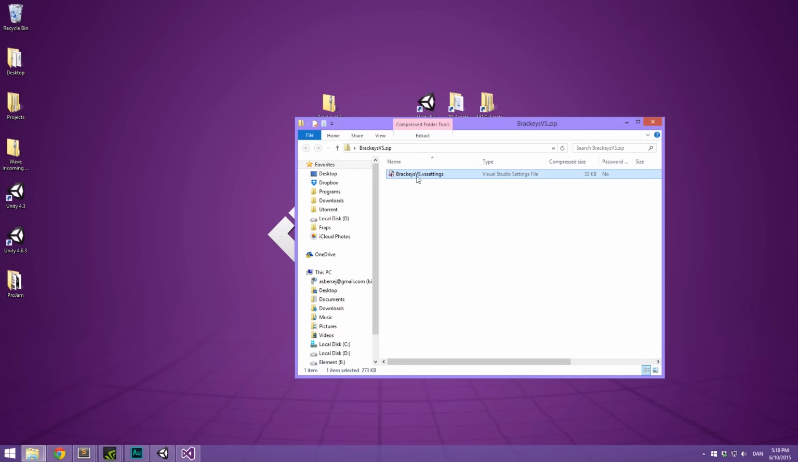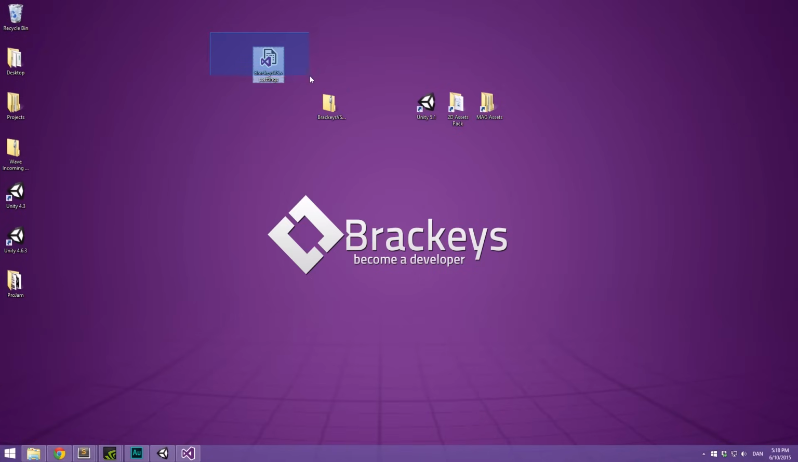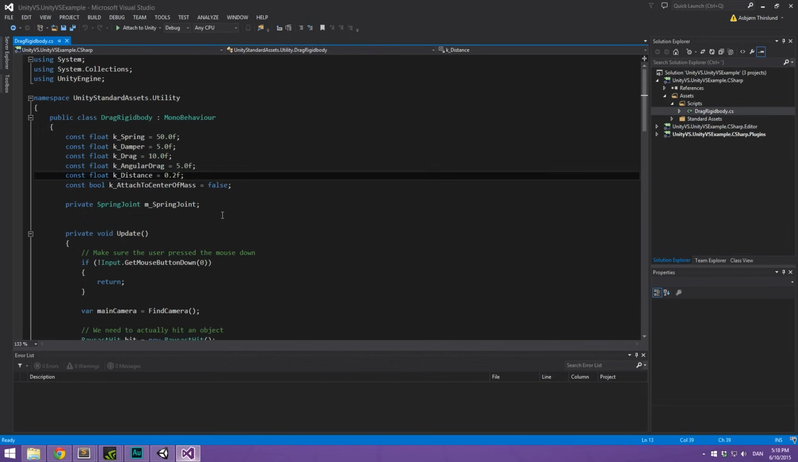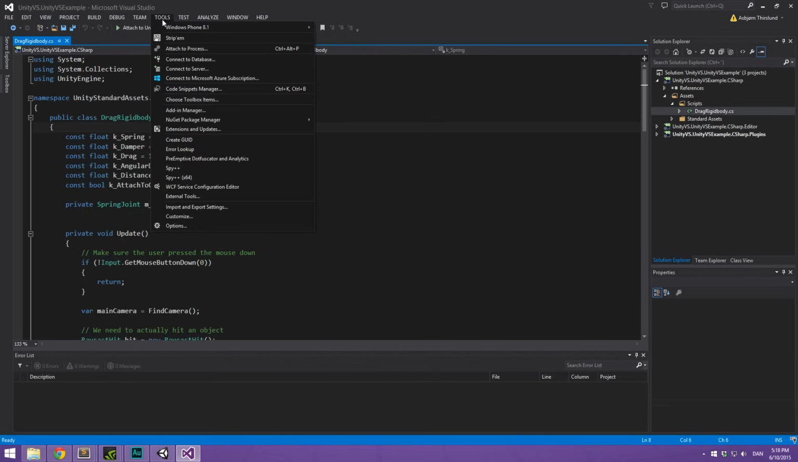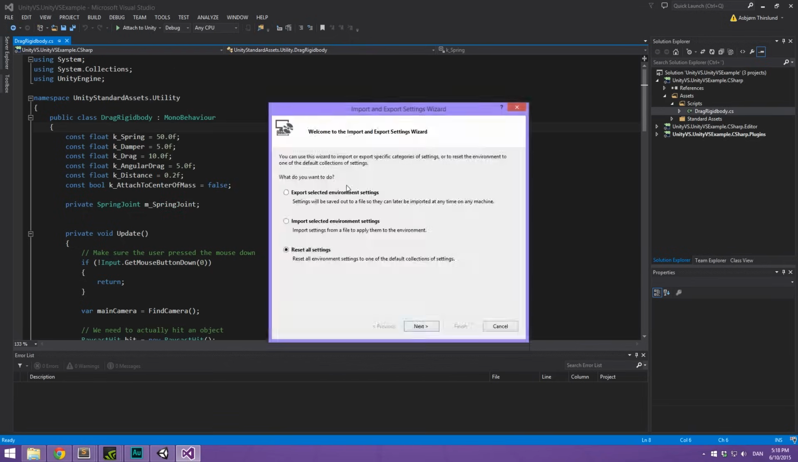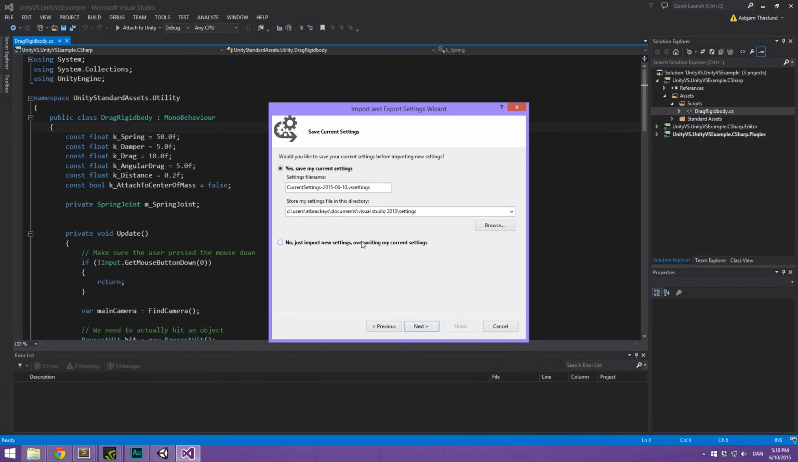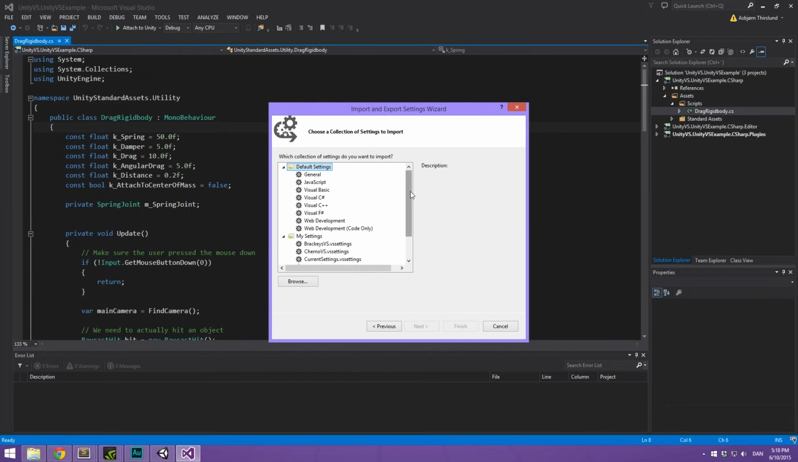Brackeys.vs settings file. And we can just copy this to the desktop, and you can see it right here. And this contains all the information that Visual Studio needs. So in order to actually use this, we simply go to Tools, then Import and Export Settings, then Import Selected Environment Settings, go to Next. We don't want to save our current settings. Then we want to go in here. We want to hit Browse.